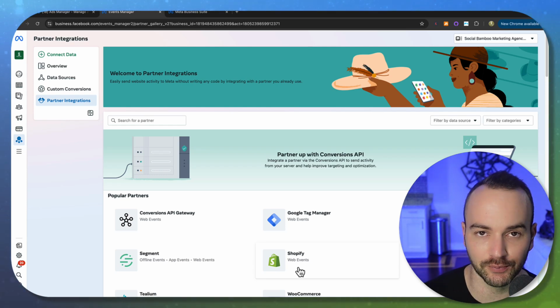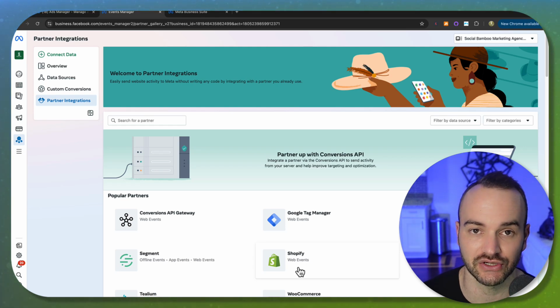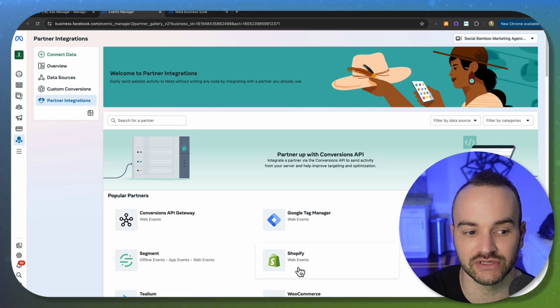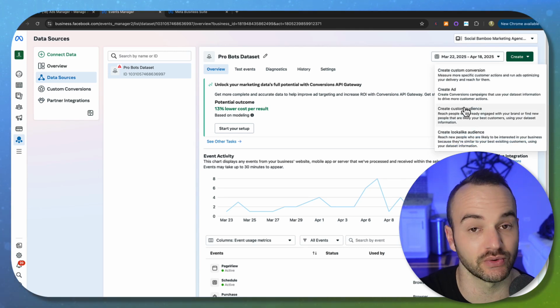So if you have WordPress, you're going to want to get the Facebook and Instagram app. If you have Shopify, you're going to want to get the Facebook and Instagram app and connect it that way. You're not going to make a data set in here. It is rarely the best way to do it.